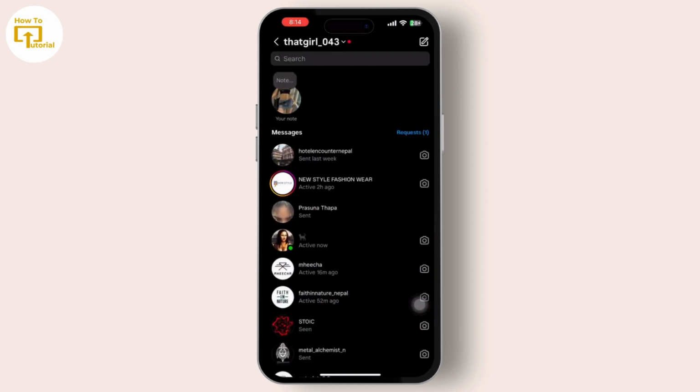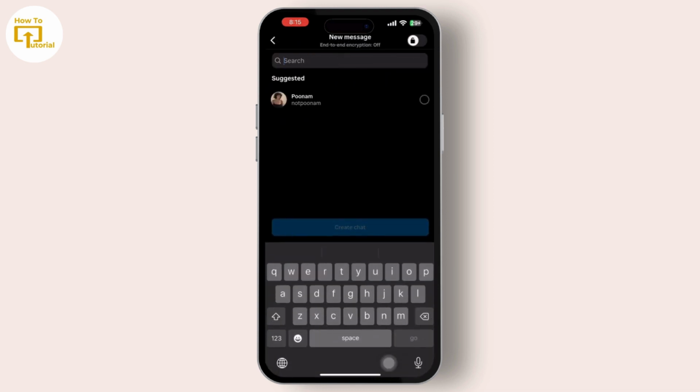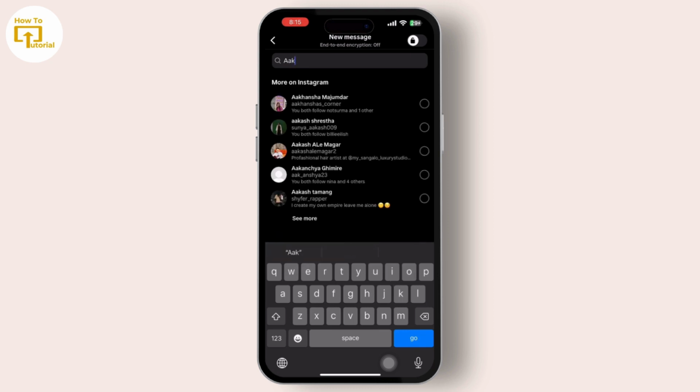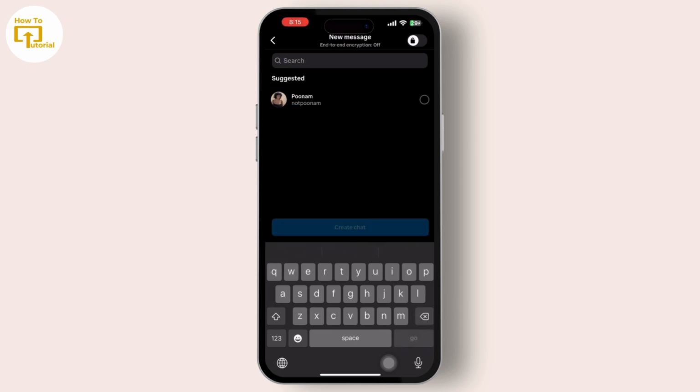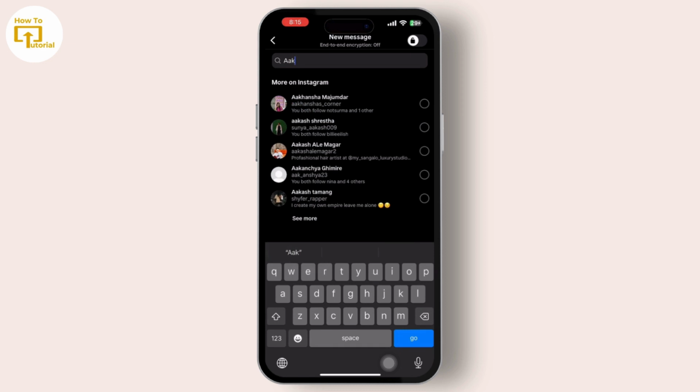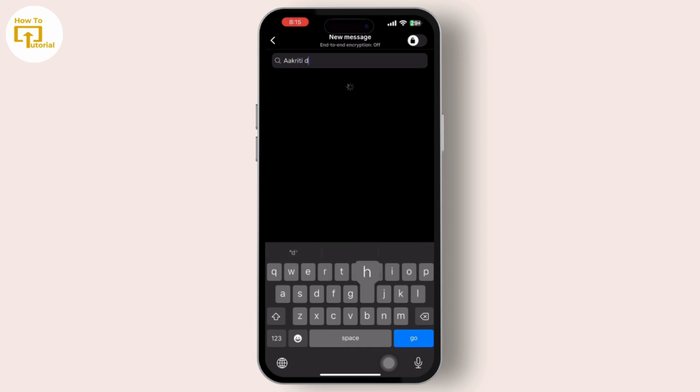After that, tap on the pencil icon available in the top right corner again. Then choose the users you want to add to the group chat by typing their names in the search bar or selecting them from your list of contacts. So you can choose as many group members as you want.